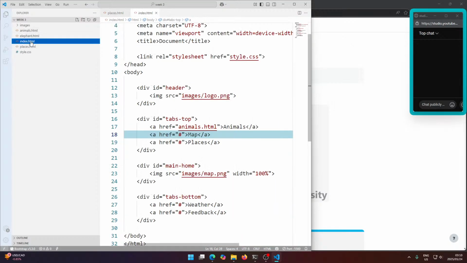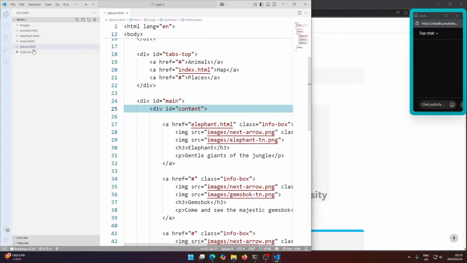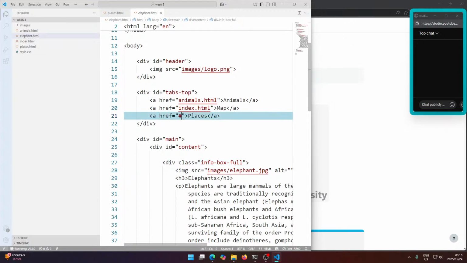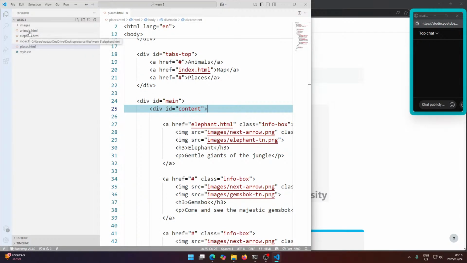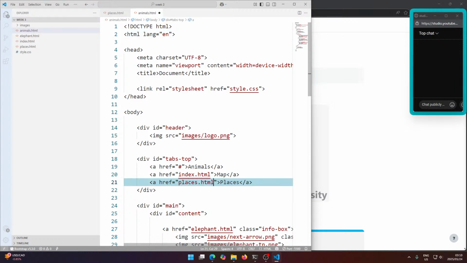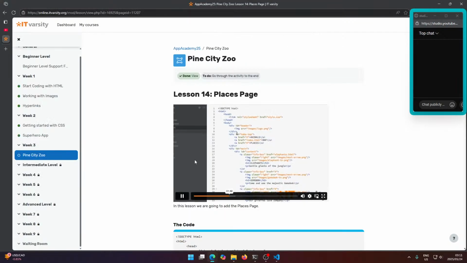In index here, we want to change the places link to places.html. I'm going to close this. Then let's open the elephant page here, and I'm going to change this to places.html, save it, close it. And lastly, our animals page here, and do the same thing. Close it. And yeah, that should be good.